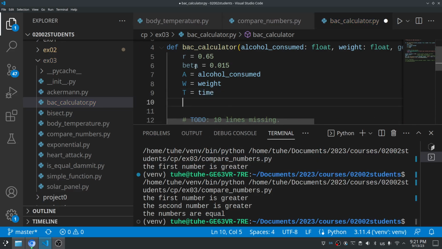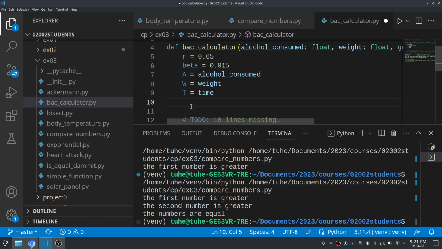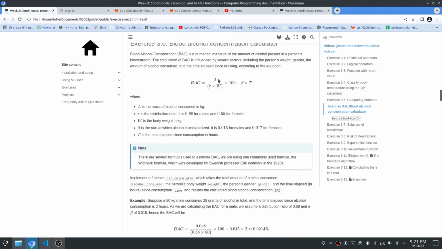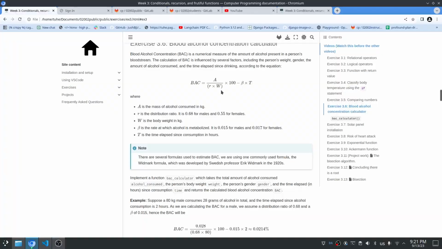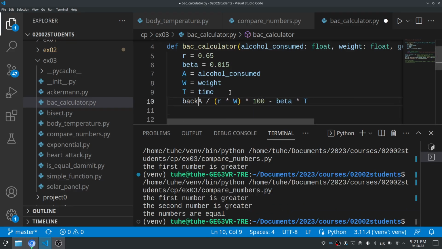This is just a quirk of mine. I really like that the variables in my Python program are the same as in the equation. So then we need to implement this formula. That would be A divided by R times V times 100 minus beta times T. Like this. And that's the back.